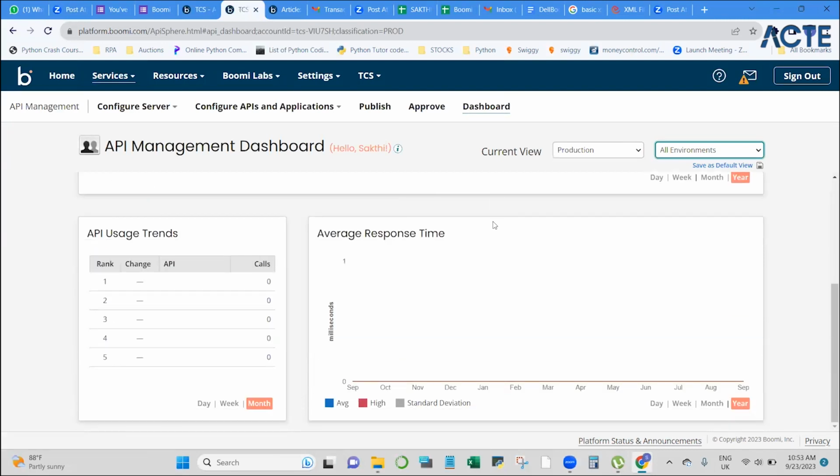Save it and then see. You have API usage trends. Trends is like if one API call is used the most, then that will be ranked as 1. Like that, all the rankings will be given, with the most used API ranked first. This is the request and response time for one API. How many milliseconds have been taken to get the response, and all this data related to the API will be there in this API management tab.